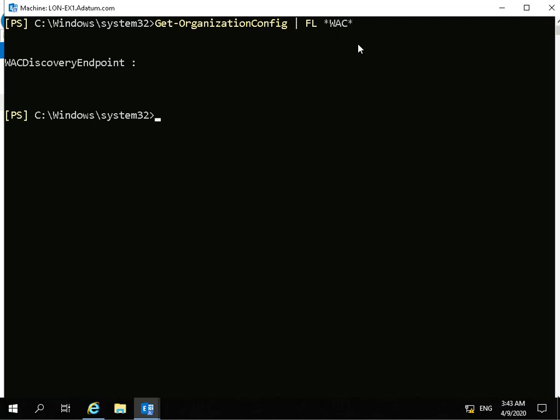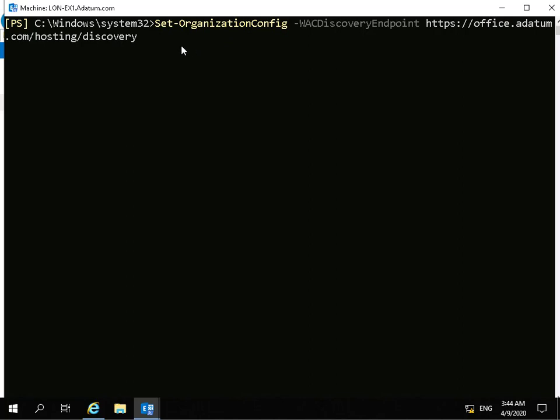The next thing we have to do is point Exchange Server at that Office Online Server. We're going to do that by issuing another PowerShell cmdlet: Set-OrganizationConfig -WACDiscoveryEndpoint, our Office Online Server, https://office.adatum.com/hosting/discovery.